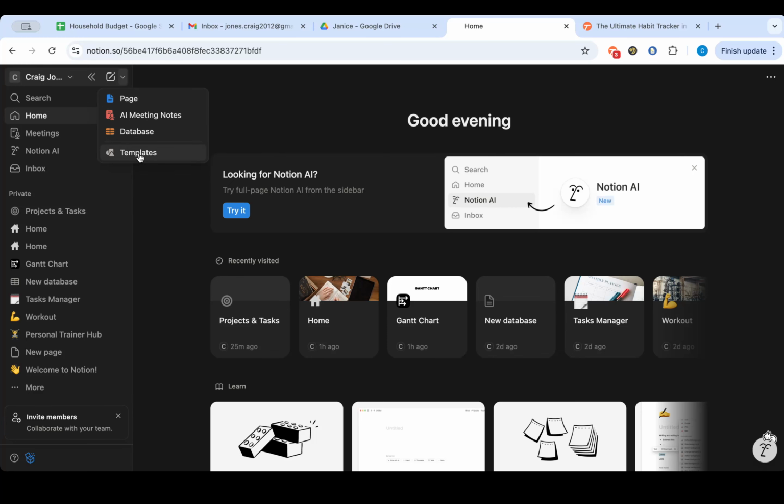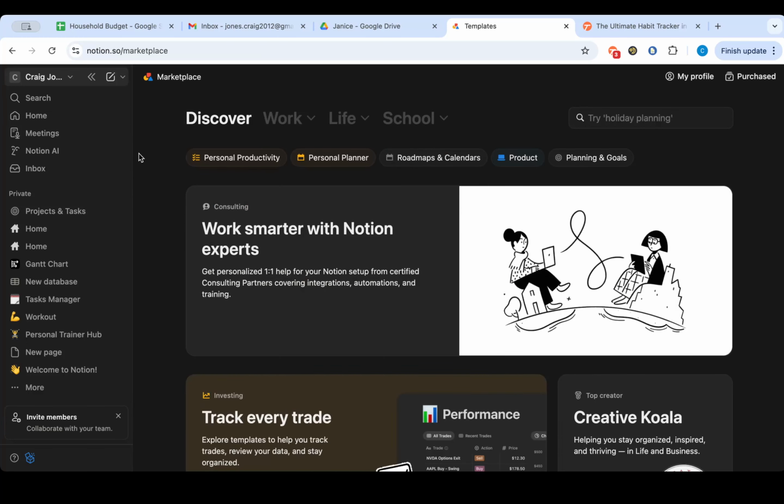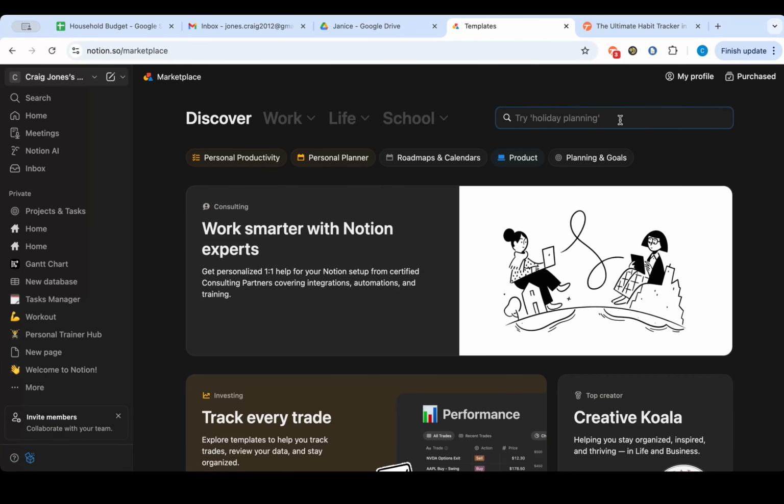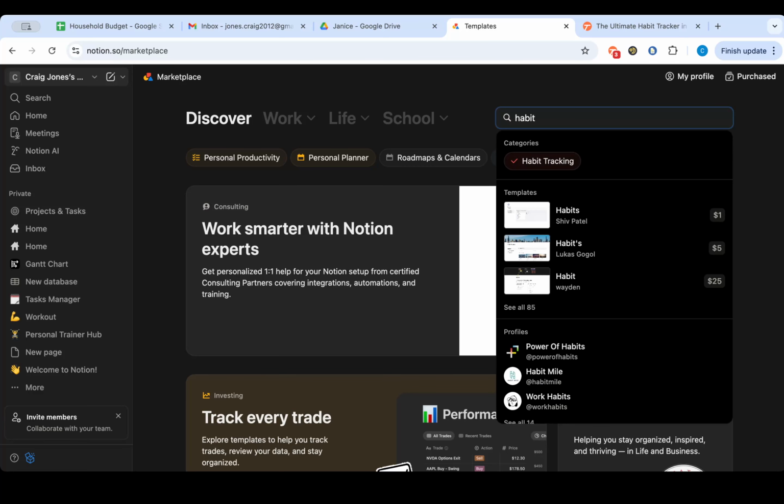Finding and utilizing templates can really expedite the process of setting up your workspace, especially if you want to incorporate complex tools like the habit tracker without starting from scratch. Once you're in the Templates section, you'll see a variety of pre-built options designed to enhance your Notion experience. Templates are a great way to get started quickly with a structured foundation.